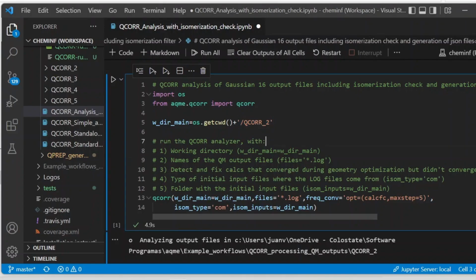Now let's explain the options using the job. This is the working directory with the files. This includes all the log files in the folder, and then the FreqCom option detects calculations that converge normally during the optimization process, but didn't converge afterwards in the frequency calculation. There is a link from Gaussian in the description where this issue is explained in detail.